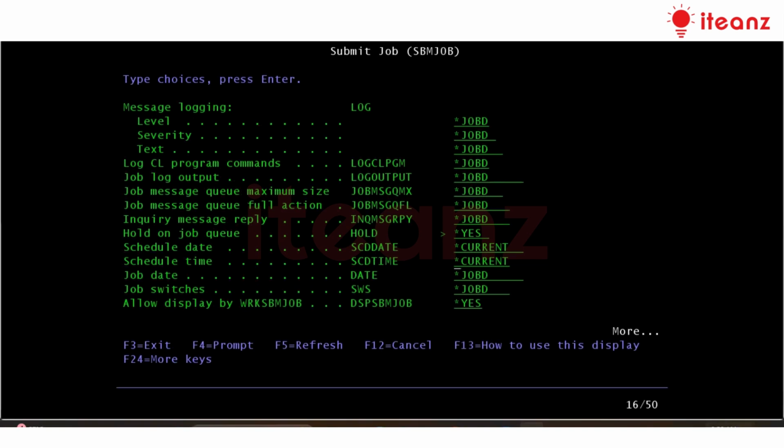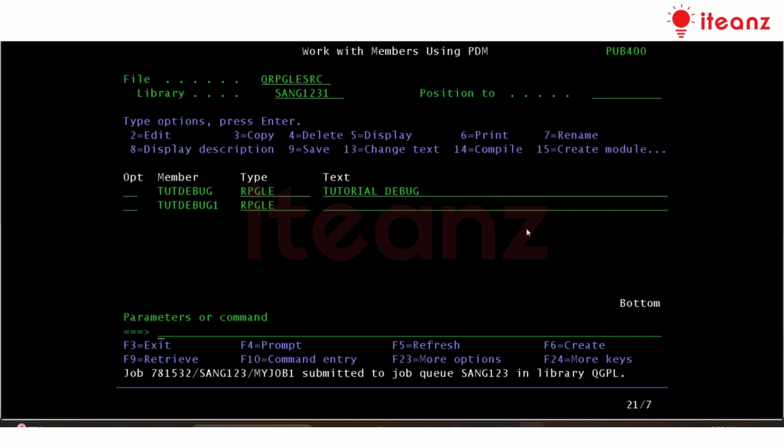But don't go with this time. There will be a different time in the AS400 system. So let's say I'm holding the job now. You see it is giving me one message that the job is submitted to job queue sang123 in library QZPL.